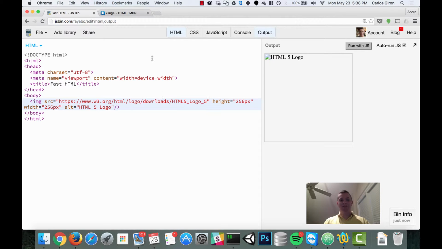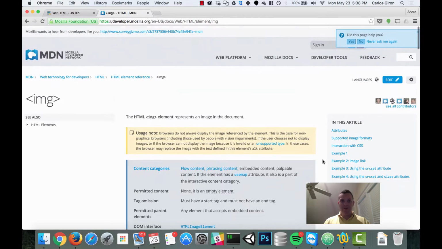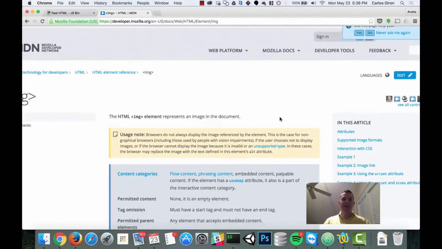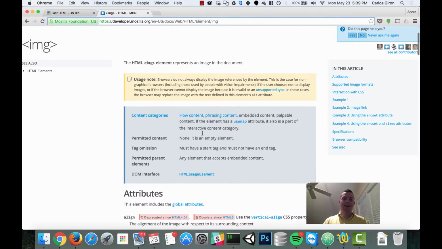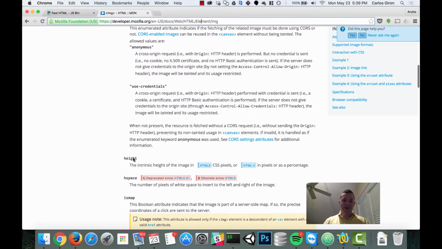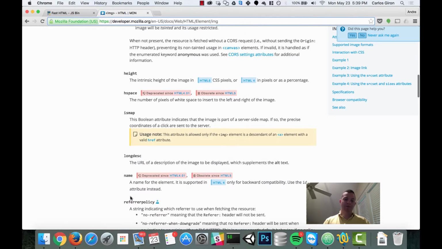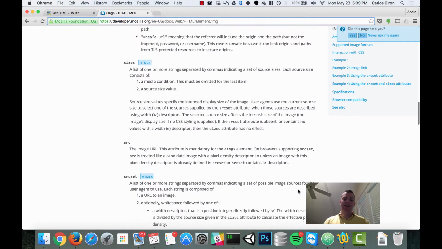So if you want to learn more about the different attributes that are available for the image tag, I highly recommend that you go to the developer.mozilla.org website and just go through the different HTML elements and their attributes. As you can see, you can do things like specify the alternative text, its border, its cross origin, its height, if it's a map or whatnot. There's lots of different things that we can do here for the image tag.